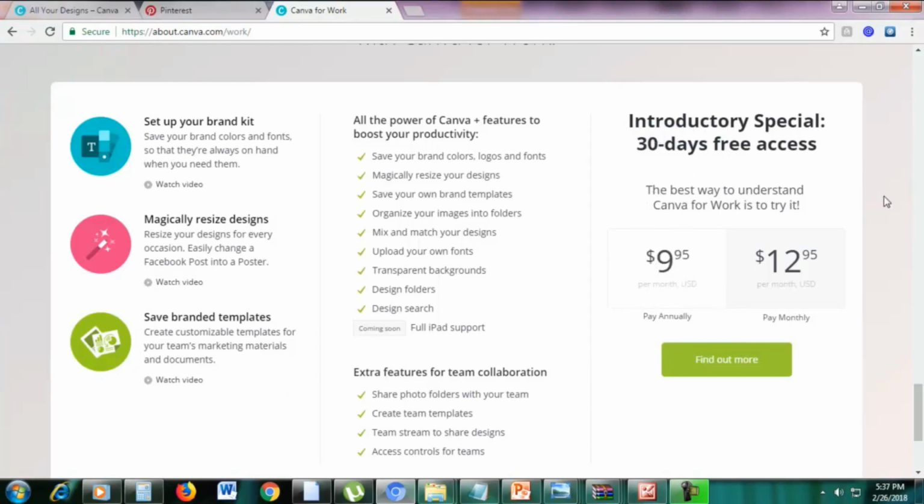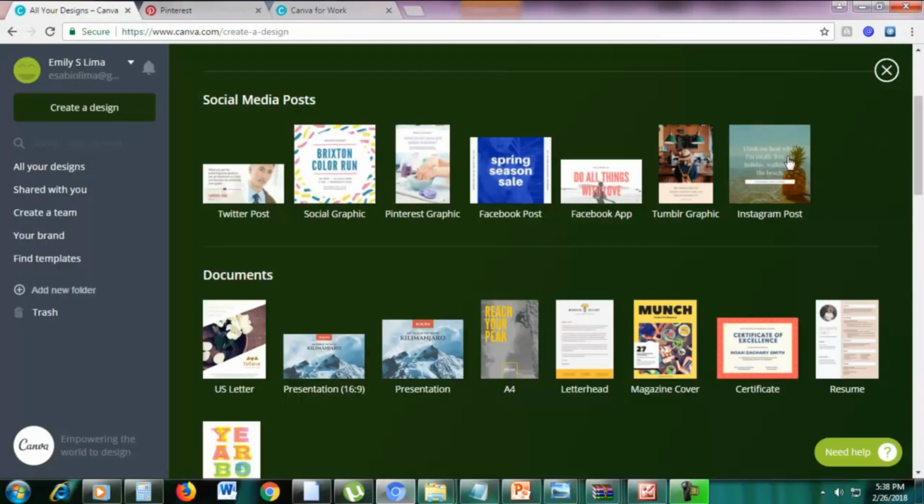So for Canva for Work, you can save your brand colors and magically resize your designs. You can also organize your images into folders, upload your own fonts, and use transparent backgrounds. So remember, with the logo we need transparent backgrounds. We used Canva for Work. Magically resize design is another feature of Canva for Work. So let's go back to Canva.